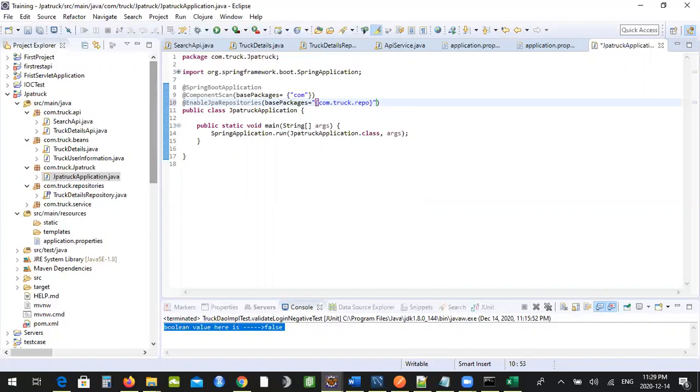com.truck.repositories. If you have multiple repositories in different locations, you can give multiple values separated by commas here. This is an array. Base package is an array, and it's the same case with component scan as well. It is an array, it will take multiple packages. Is it enough? No.